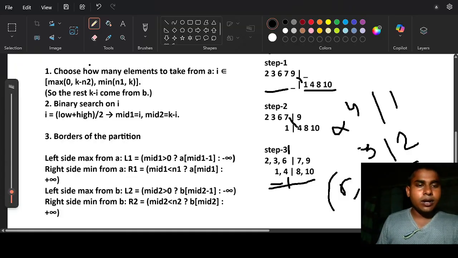So let's see the algorithm. We have to choose how many elements to take from A as well as how many elements to take from array B. After that we have to implement the binary search. For binary search, as we know, the formula is low plus high divided by 2, and we have to find the mean. So we have to specify the range. The low has to be initialized with the maximum of 0 or k minus n2, and high must be initialized with the minimum of n1 and k. Whichever is minimum, we initialize with that.